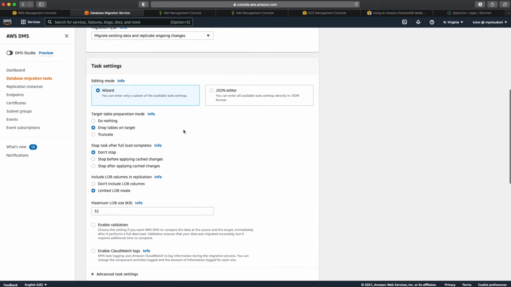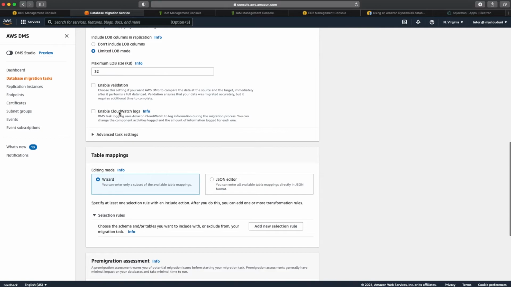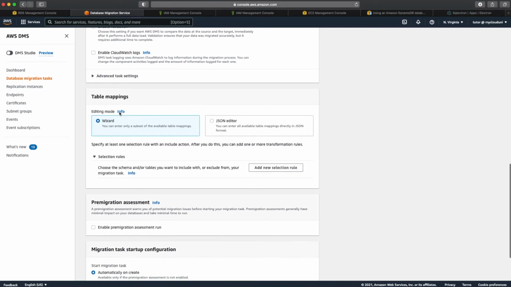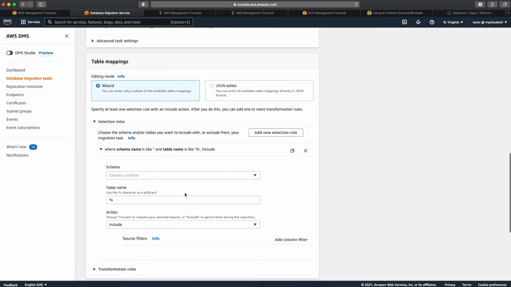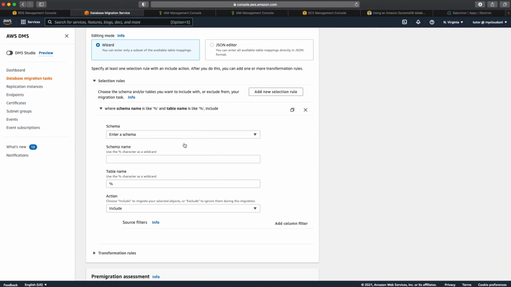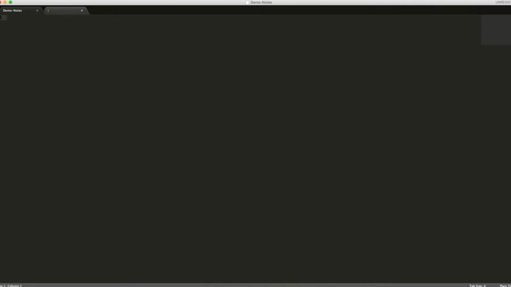And we actually can make a few changes here, but I would like to just leave them as defaults. And you want to enable the CloudWatch logs for any debugging or anything like that. And here come the table mappings. You want to decide which tables you want to send to the target here. So here we say add a selection rule, and the schema we want to choose as my schema. It is case sensitive. I believe it is my schema. Let me just make sure it is the right one here. Yeah, it is my schema, and the table name is employee.